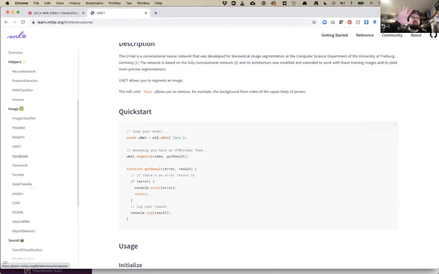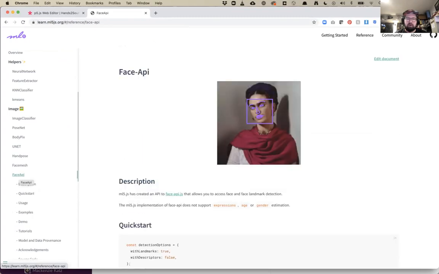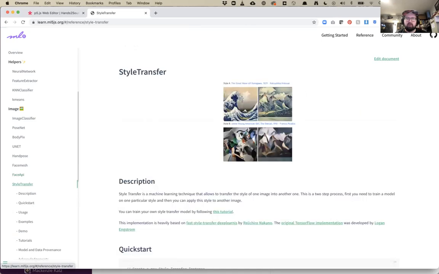Hand pose will do skeleton, but for hands. Face mesh, I assume, will give you a look at your face and give you all the various meshes of it. Face API might return face and face landmark detection. So it kind of does a mix of detecting a face, and it'll give you the landmarks of the shapes of your face. Style transfer, so you give it 2 images and it will produce a style transfer.